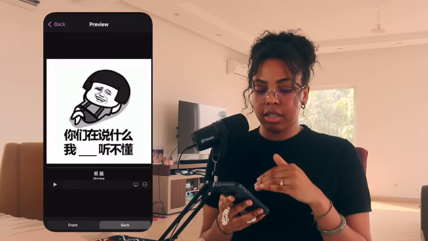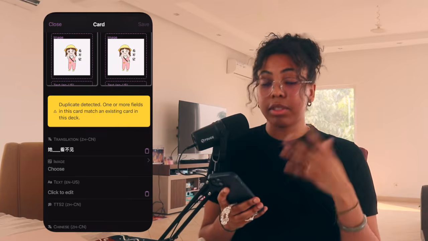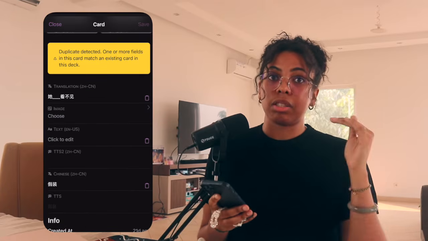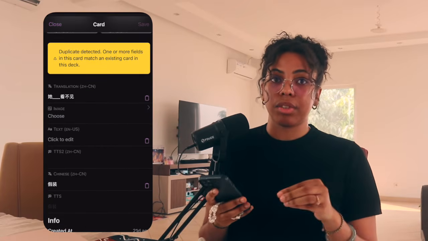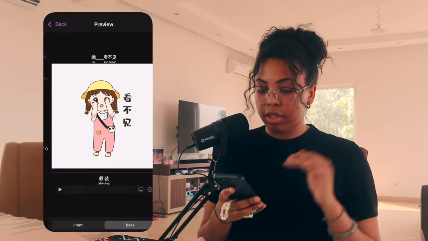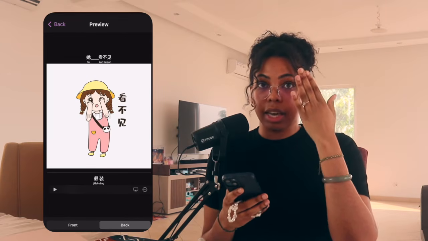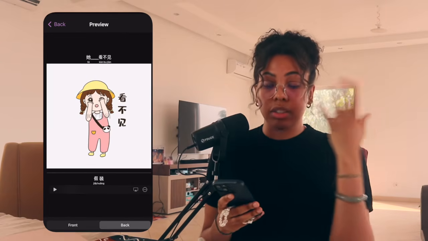This meme says, "What are you saying? I'm pretending I don't understand." And sometimes I have multiple cards that teach me the same word, so I can have different types of prompts and reminders. So here we have the same word: 她假装看不见. She's pretending she can't see.